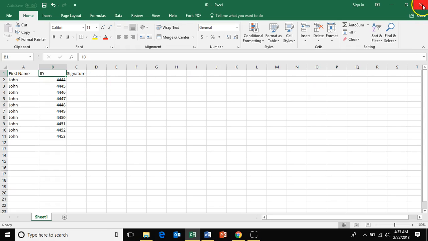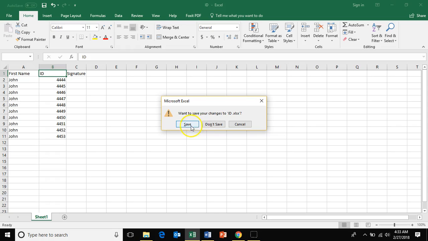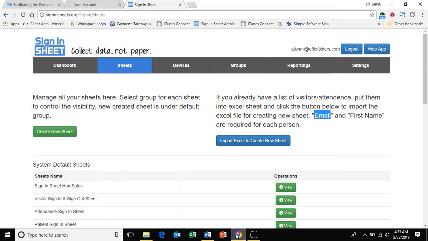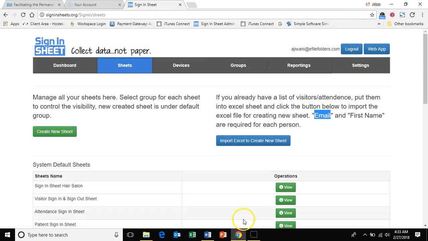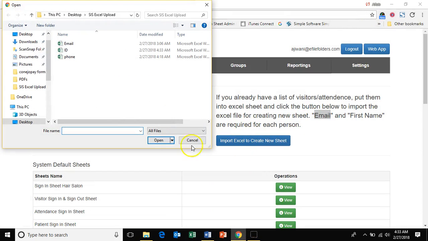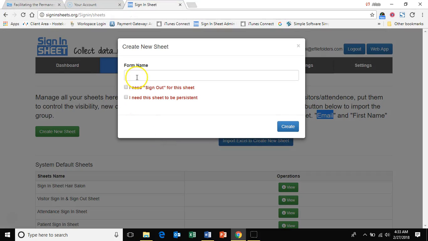So here you go. I'm going to come back to my account. Let me make sure I close this first. Never mind. I'm going to import a list. Let's take the ID one. I'm going to import it. As soon as I do that, it's going to tell me to name the sheet. So I'm just going to say ID sign out test. This is the name of the sheet.